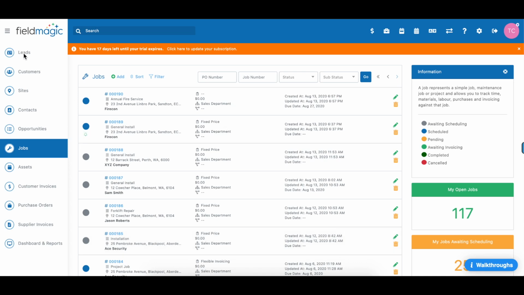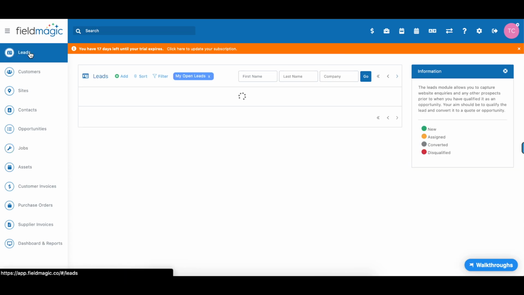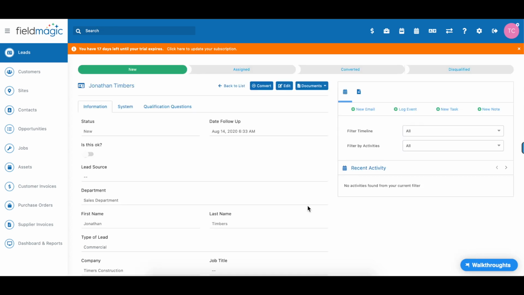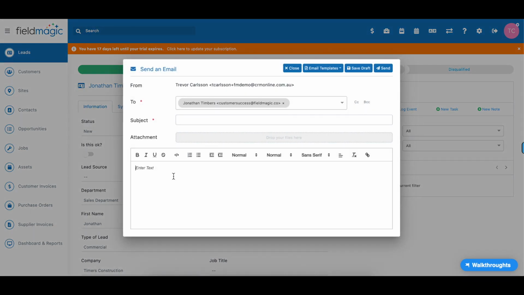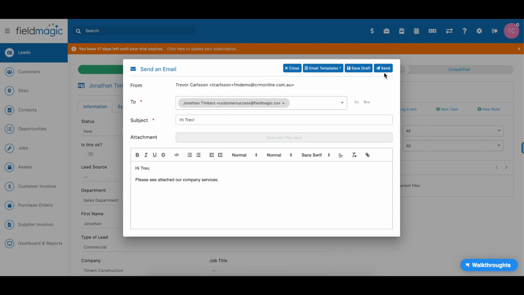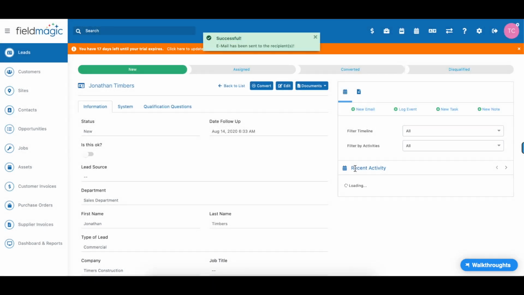Fantastic. So let's go and first of all look at inquiries, which we call leads in Fieldmagic. These are inquiries that have either come in through your website or you've created them. We can send an email directly to just follow up on any inquiry that has been sent to us. We've got email templates, nice and easy to send a templated email back to our customers straight away.